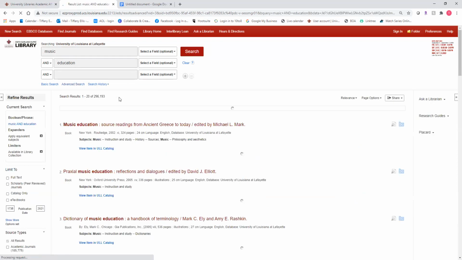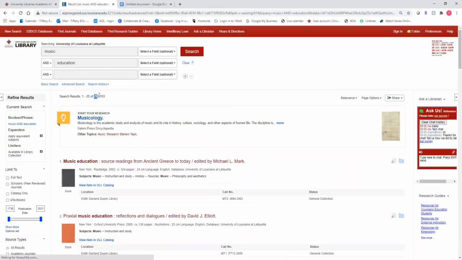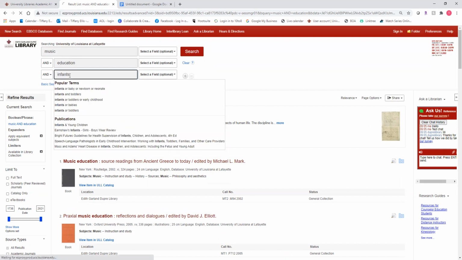And as you see, we initially had 20 million results. Now we only have 300,000. This means that out of the 20 million results that had the word music in it, only 300,000 of them had the word music and the word education. This is looking for both words together in these resources. If it does not have both of these terms, it will not pull up. So again, we have 300,000. That's still a lot lower than 20 million, but we're not just talking about music education. I'm talking about music education with infants or with babies.